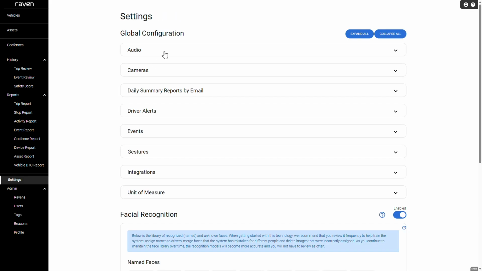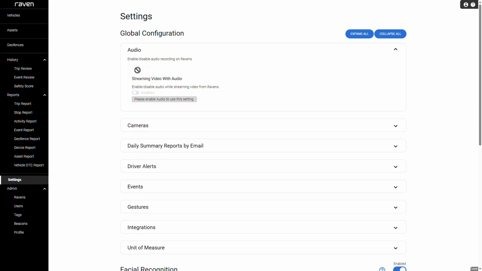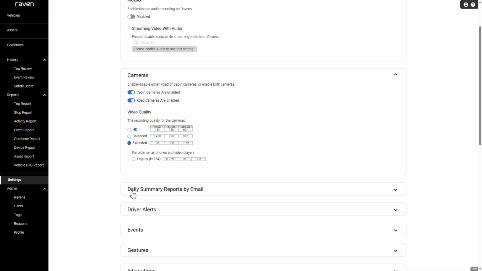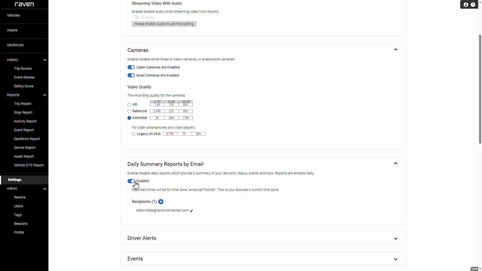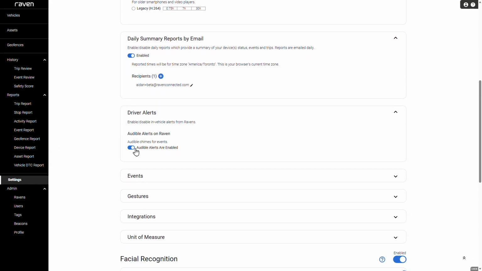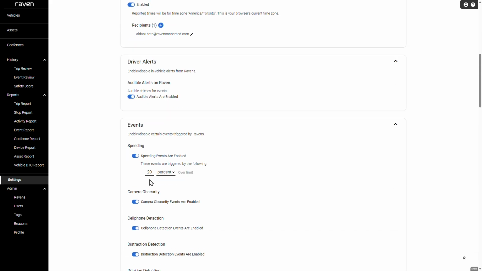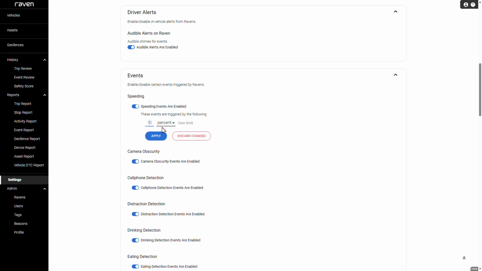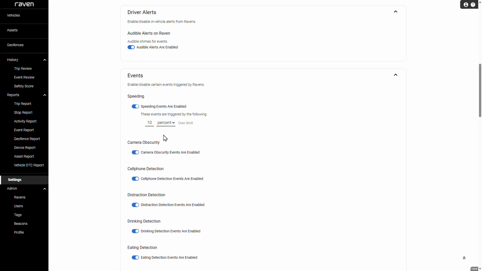In settings, you can configure everything on the Raven system. Audio can be toggled on or off. You can toggle on or off the cabin and road-facing cameras, as well as configure their recording time. You can toggle on daily summary reports to be emailed a fleet report every morning. You can trigger on driver alerts so that the Raven itself alerts drivers of events. In events, you can toggle on or off alerts for the events you'd like to be alerted for and set the threshold to which they are alerted.